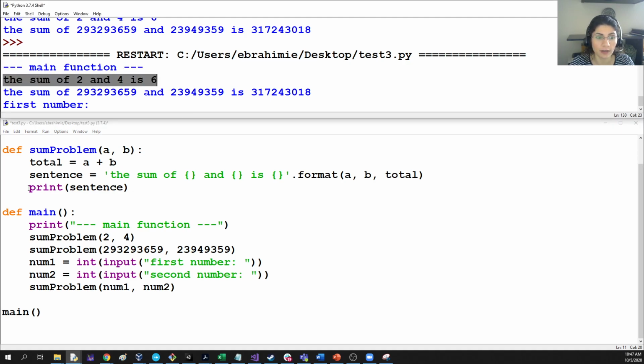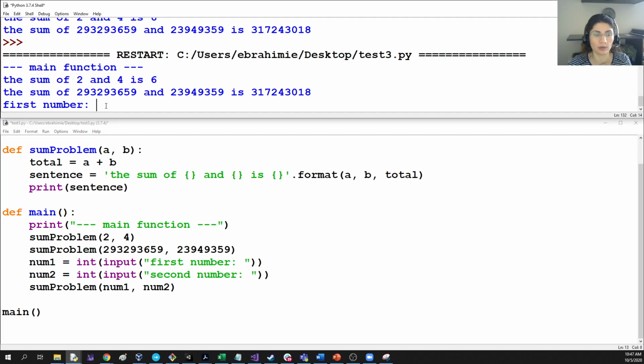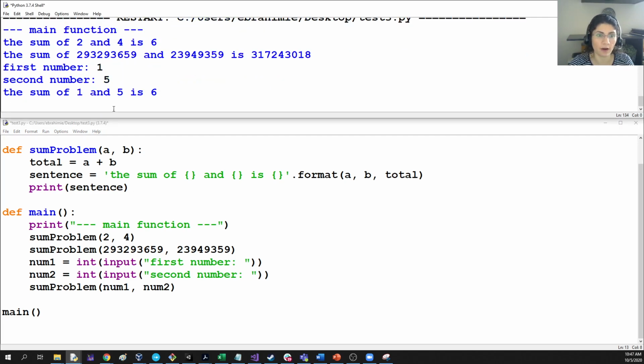After you're done executing all of the lines that you have, you come back wherever you left, right? So you're done with this line, you move on to the next line. Another call to a function. So you go and follow the instruction. After you're done, you come back here. So now you get to this input line. So you're getting an input from your user, okay? And you're storing it to variable num1. So first number, I'm going to say 1. Second number, I'm going to say 5, all right?